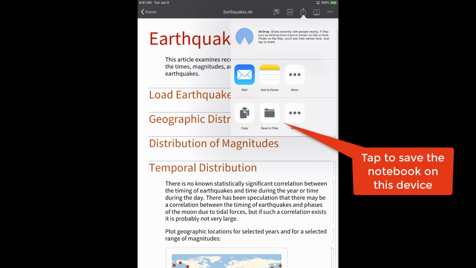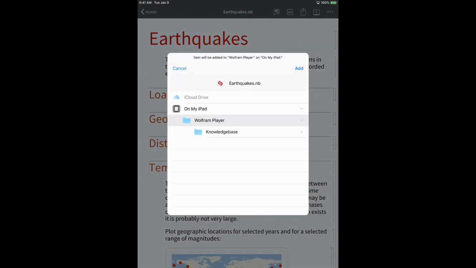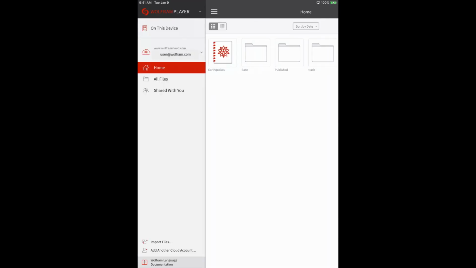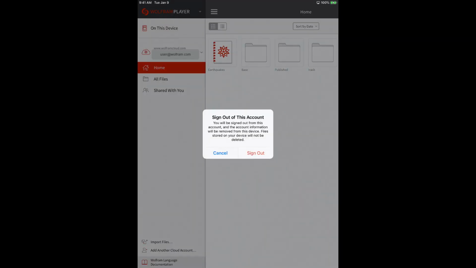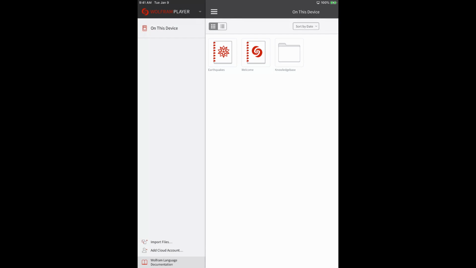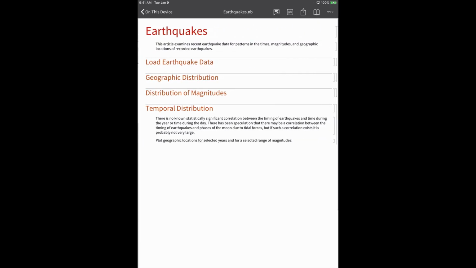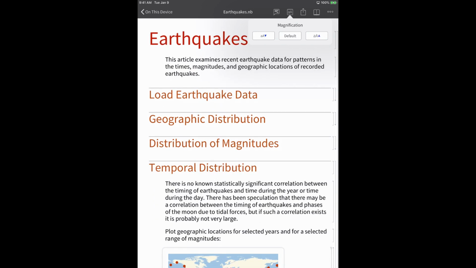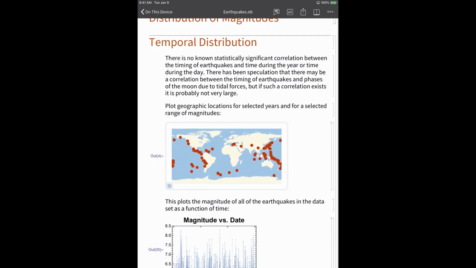To save the notebook on this tablet, tap Save to Files, which opens a dialog box for choosing where to save the notebook. With the notebook saved on this tablet, you could sign out of the cloud account and even disconnect from the internet and still view the notebook. The basic programs for interacting with this notebook are all running locally on this tablet, which makes these operations significantly faster since it avoids the overhead of running over the internet, and dynamic content like buttons and sliders will also work.